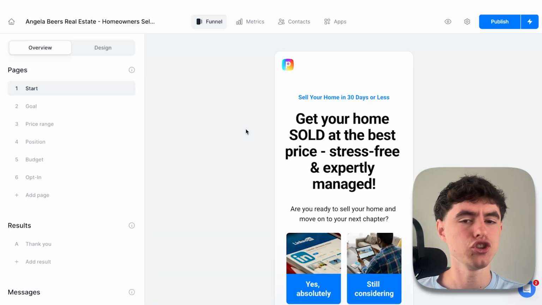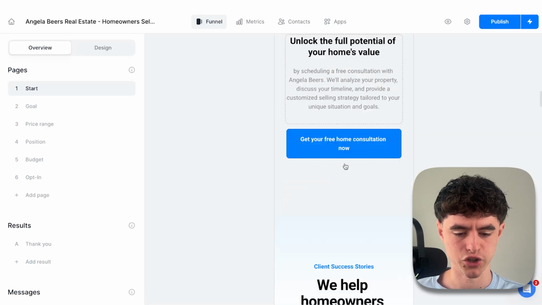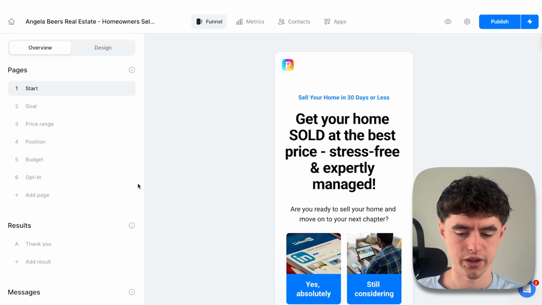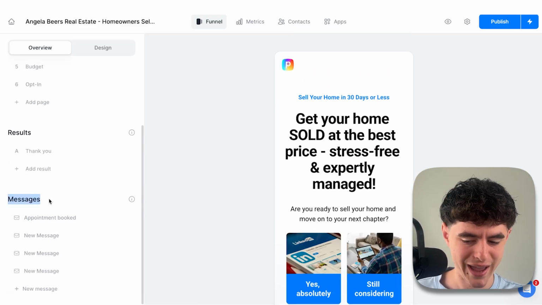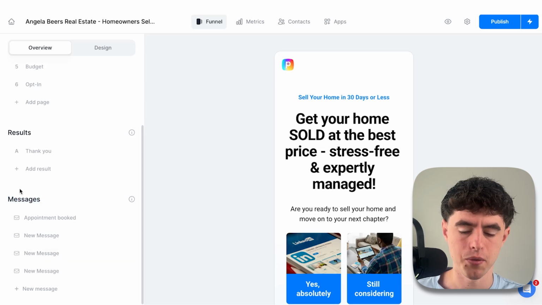So I'm going to break down exactly how you can segment different messages using the Perspective tool based on the different answers that people selected in the form. So let's go. So when you hop into the editor, you can see, as I showed you before, you can literally change anything in here. But when you come down here, there is a little tab and a section here called Messages.